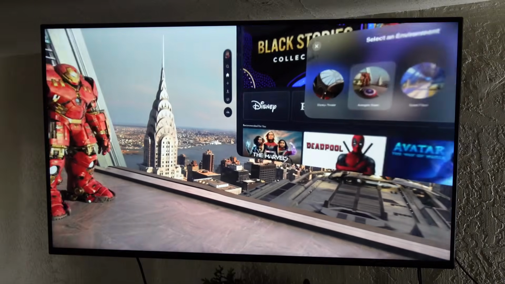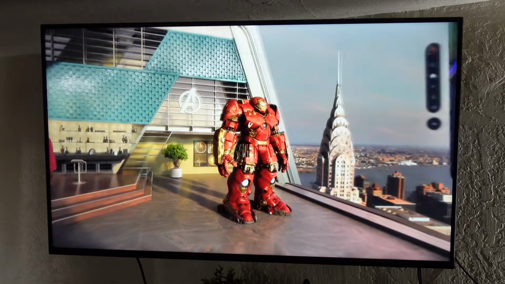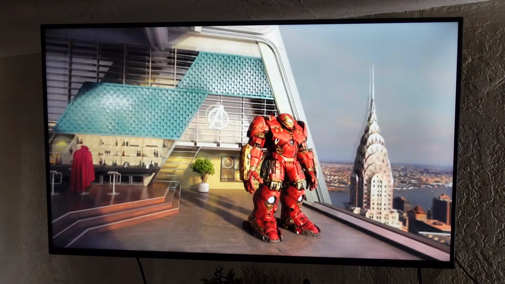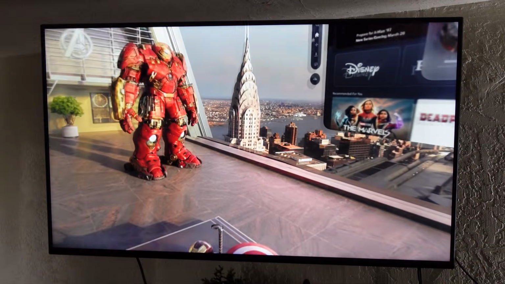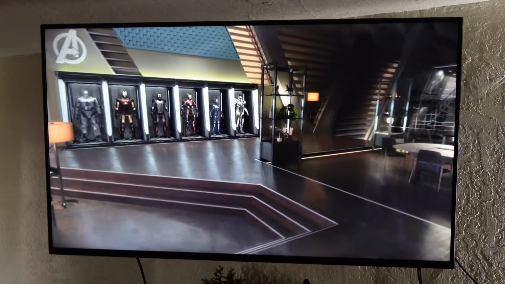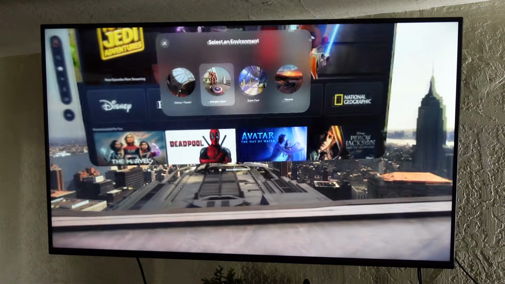And of course, you can't pay enough money to see this. There's no way to go visit. You could go to Disneyland or Disney World, but this is the comfort of your own home, completely for free, and you're immersed and it feels just like you're there inside of Avengers Tower. This is well worth it, and you've got to check it out on your Apple Vision Pro.